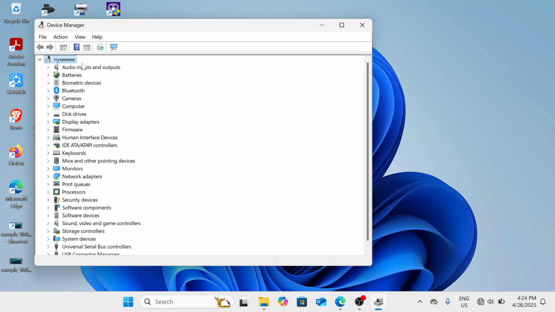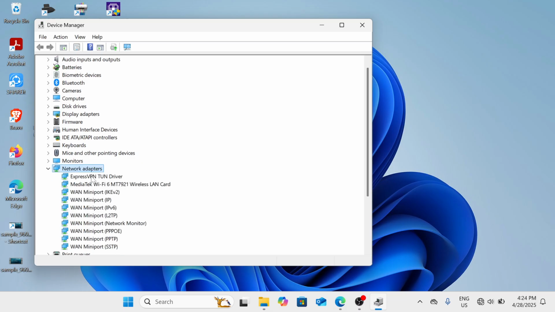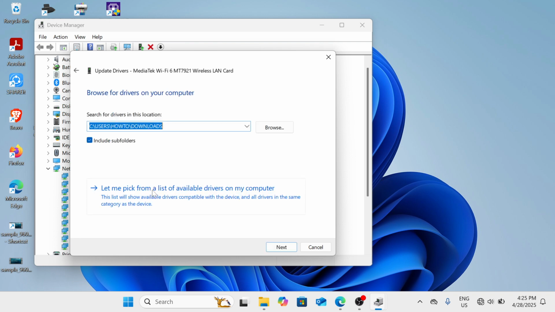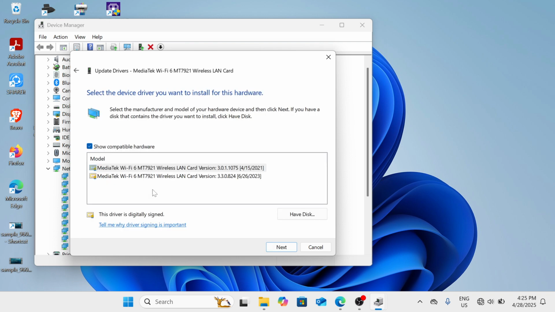And then the next thing you need to do, if Wi-Fi drivers are missing or updated, then we need to select first the network adapters, and then right click on the wireless LAN card option, select this update driver option, select this browse my computer for drivers, and then proceed with let me pick. And then here, all you need to do is just to select this MediaTek or any driver here that is the older or the later version. Please just don't select the latest one.